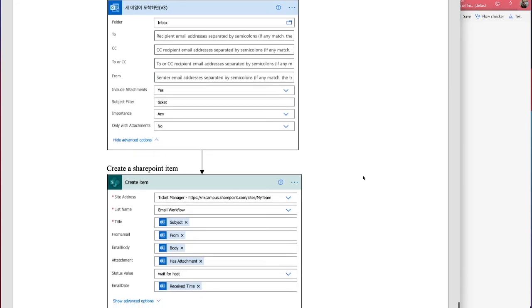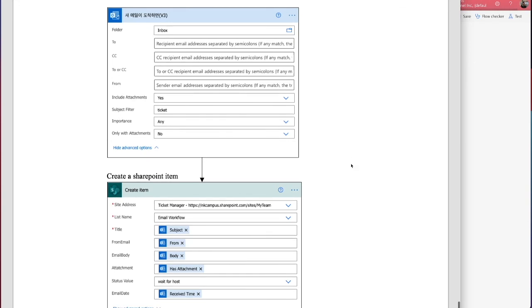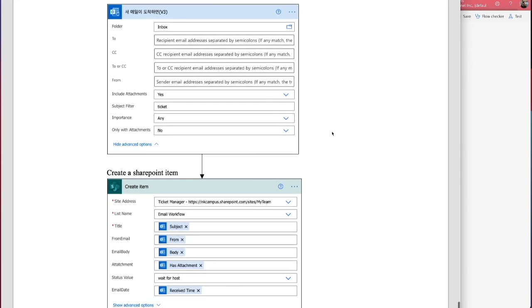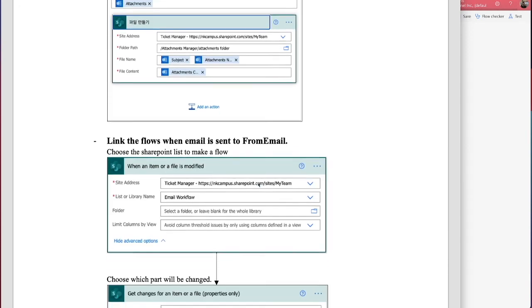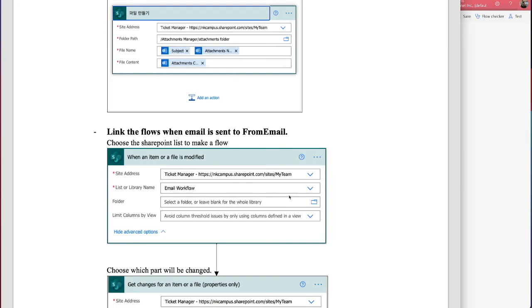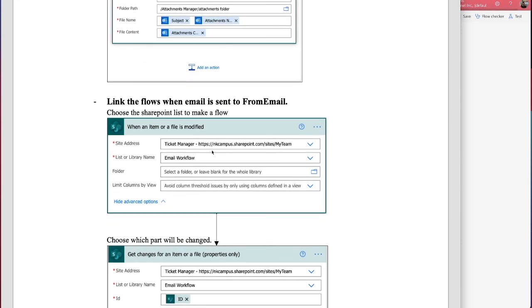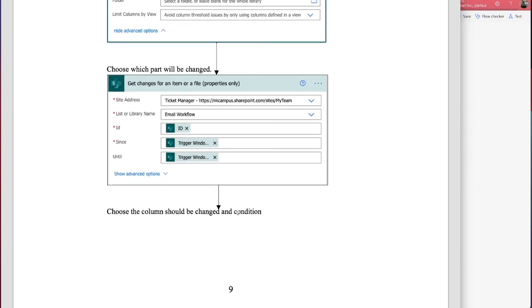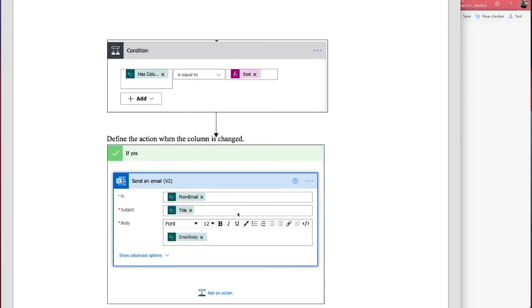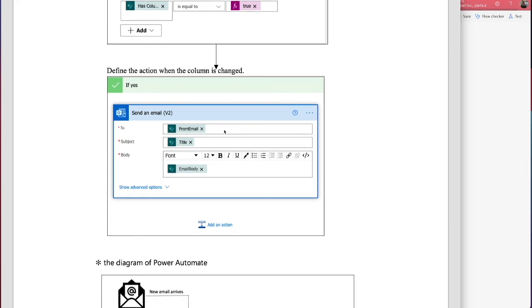As I've shown you, you can also find all of the forms and structures in the technical documentation. When a new email arrives, create a SharePoint item, apply to each, and also link to flows when the email is sent. Choose a SharePoint list, make a flow. When an item or file is modified, choose which part will be changed and which column is changing. If the column changed is true, we can send the email to customers and business partners.